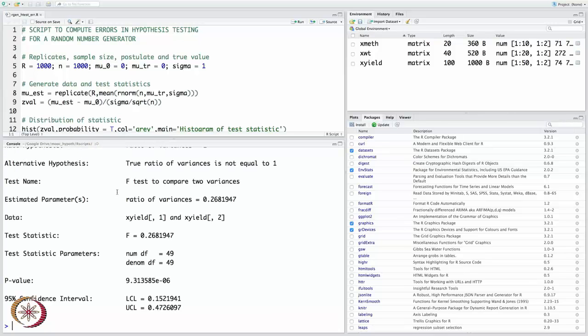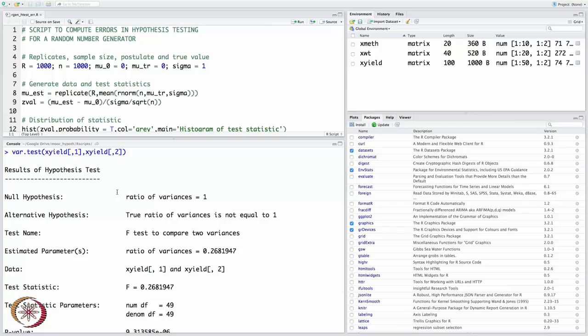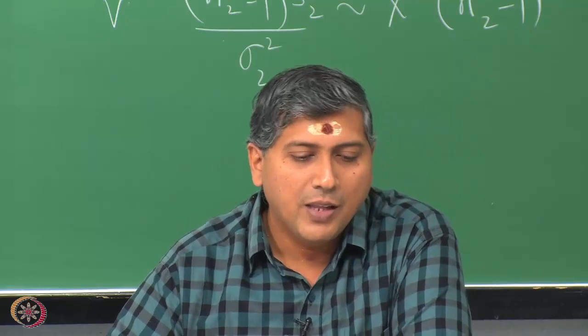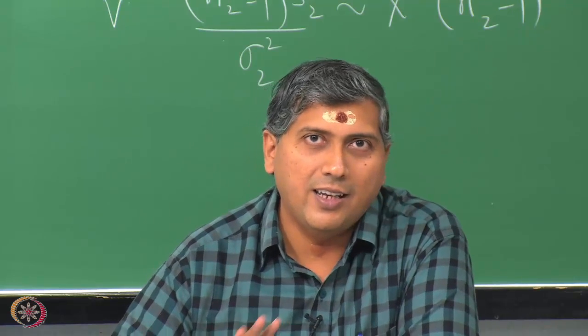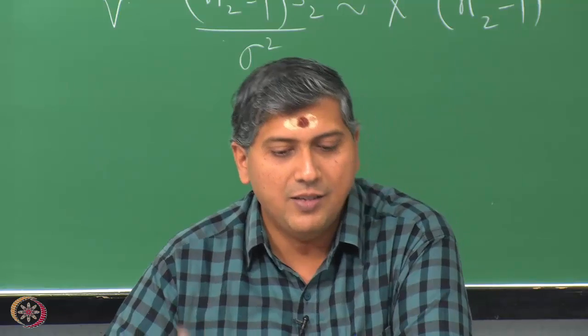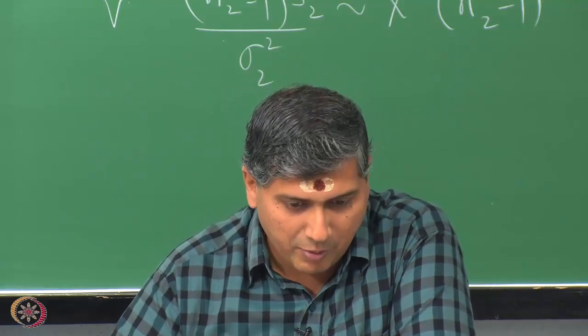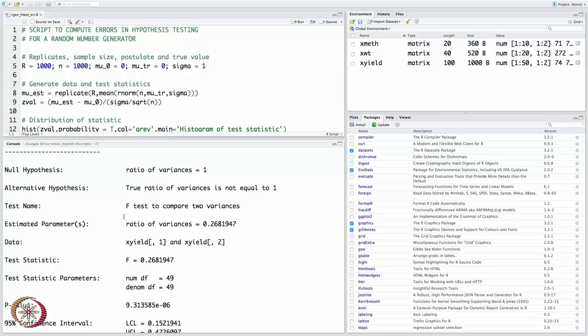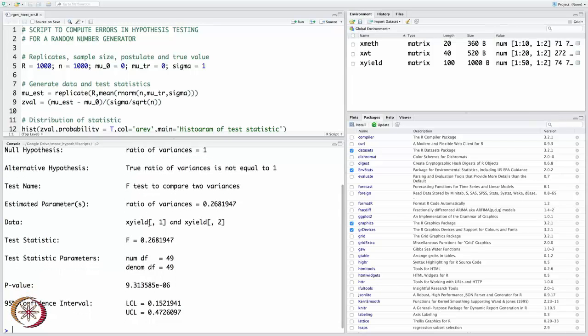Let us look at the output of the var.test. Now, let me point out here, because we have loaded the mstats package, the output has been formatted in a nice way for us. Had we not loaded that, then the output would have been cluttered, the numbers will not change, but the ease with which we can read the output is much better now. The null hypothesis is that the ratio of variances is 1, alternative hypothesis it is not, and the test name is that we are using an F test, and the estimated parameter is this ratio of variances.